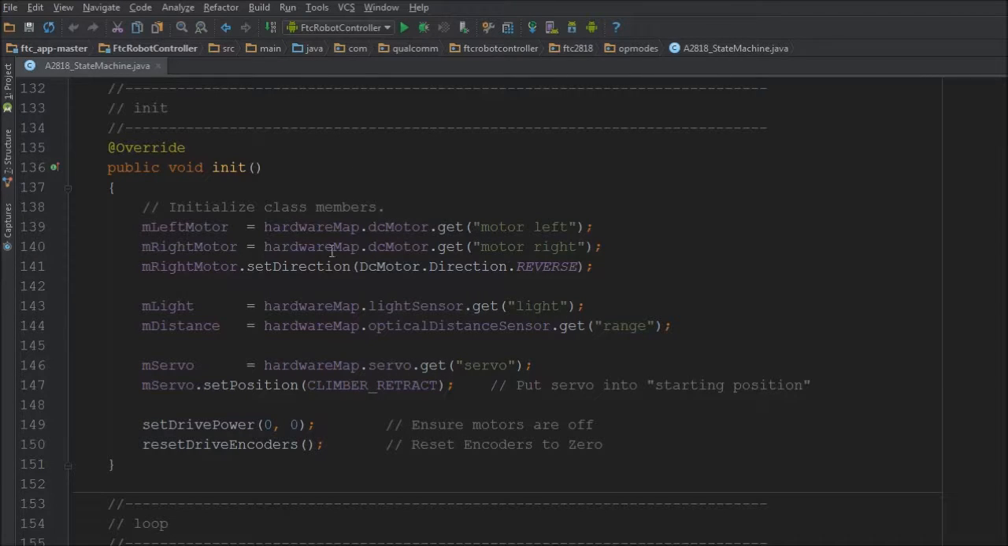So in this case, what we're doing is getting handles to access the various hardware components. We're saying get the DC motor called motor left, get the DC motor called motor right, and we tell it that one of those is reversed. We do the same for the light sensor and the rangefinder, and finally we do it for the servo. So these are basically getting our handles for accessing these.